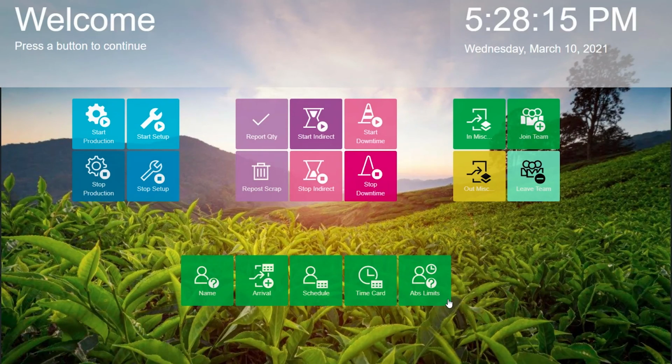Similarly, much of the data related to shop floor operations can be captured using IFS time clock. This brings us to the end of this video.